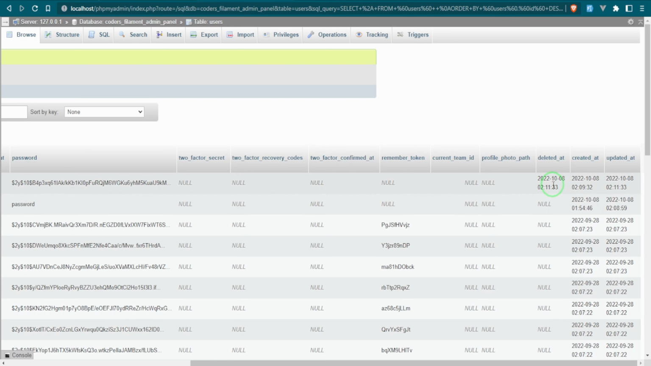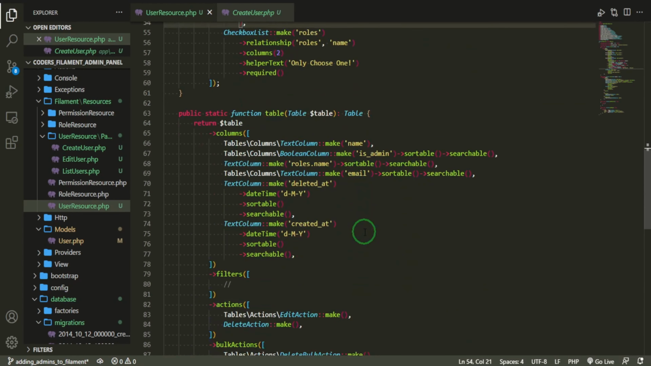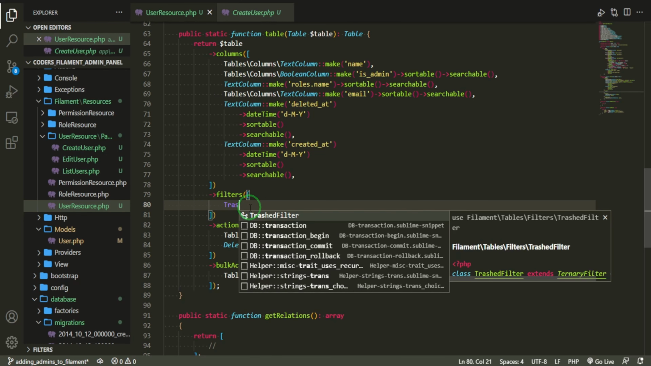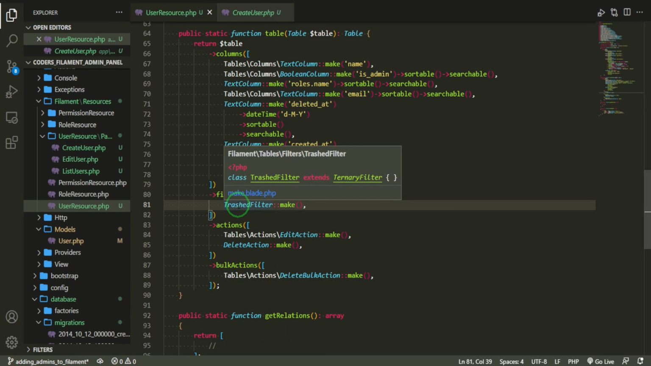So now what we need to do is use what's called a filter. We'll head down to the table. And as you can see here, there's a little section in the table for filters. So I'm going to go ahead and just add it here. And what we're going to use is a trashed filter. And what this is going to do is it's going to allow us to have a little bit of a drop down. So let's go and see what that looks like.